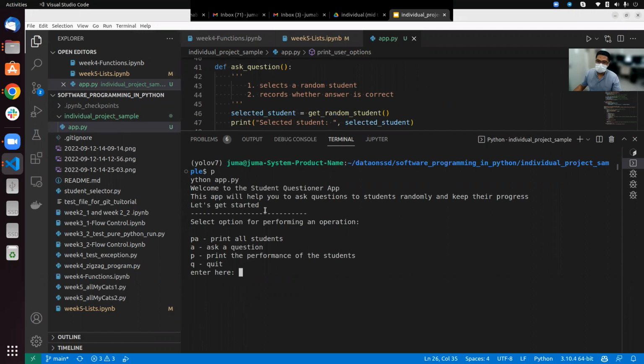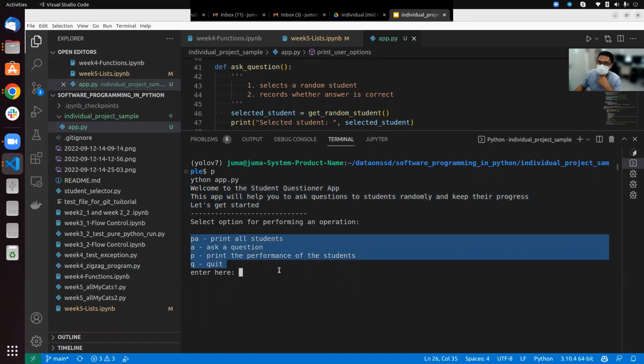As you can see, when you run the program first, it's saying this is a student questionnaire app to help you ask questions to students randomly, right? And then we keep their progress. I mean, the app keeps. There are 4 options presented to us when the app runs. Let's say we want to print all the students.